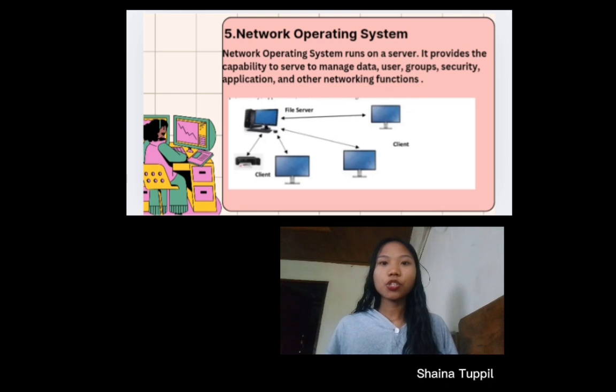Network operating systems are responsible for managing various network activities, creating and managing user accounts, controlling access to resources such as files and printers, and facilitating communication between devices. NOS also monitors network performance, addresses issues, and manages resources and secure operation of the network.